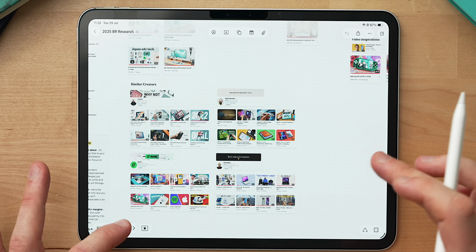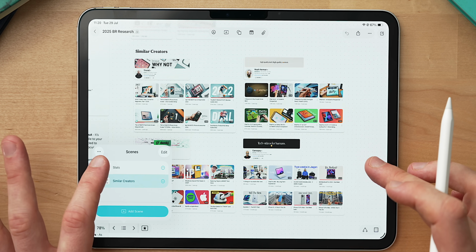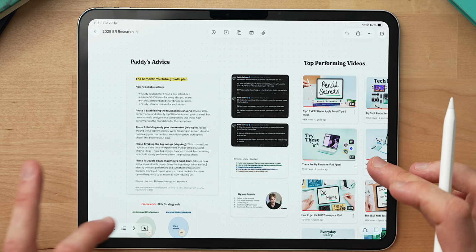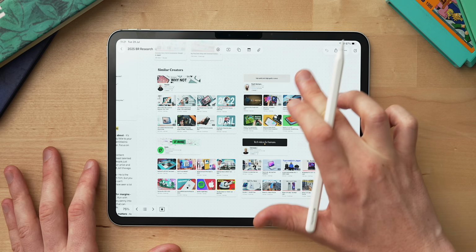I also really like the fact that you can jump to different modes on it. So if I want to jump to stats, I can jump over here, and if I want to jump to similar creators that I really respect, then I can do that too. It's just a really good app. It's like a massive blackboard just to think on, or whiteboard or whatever.